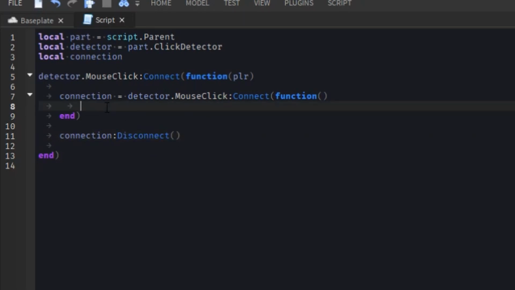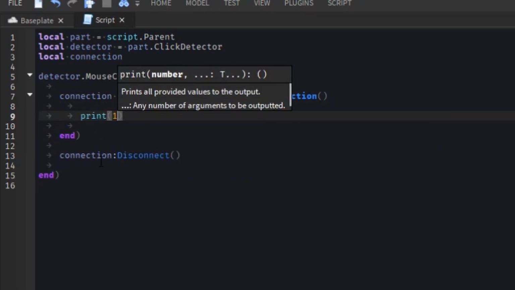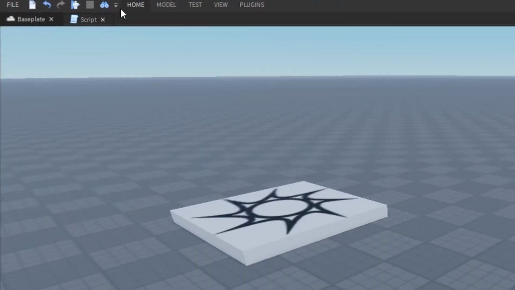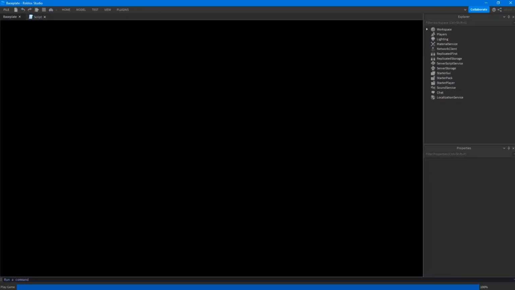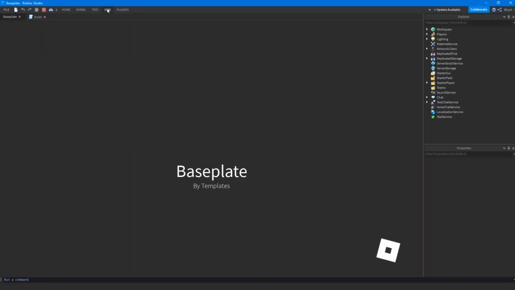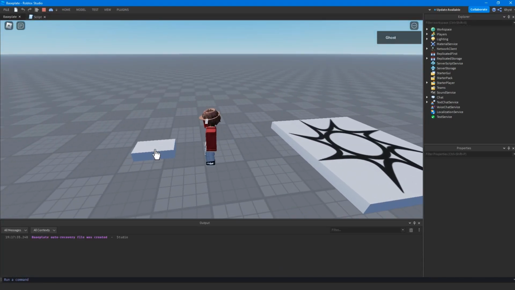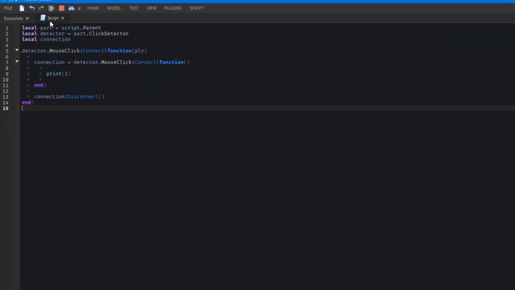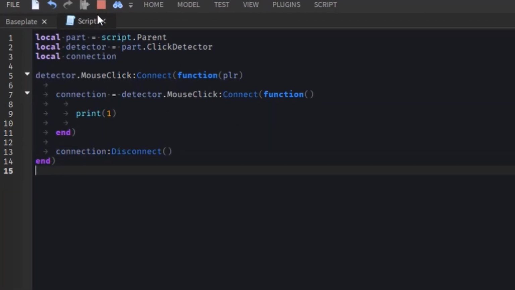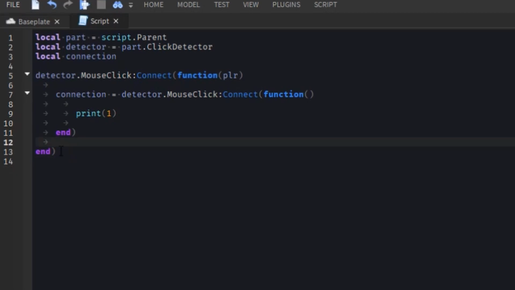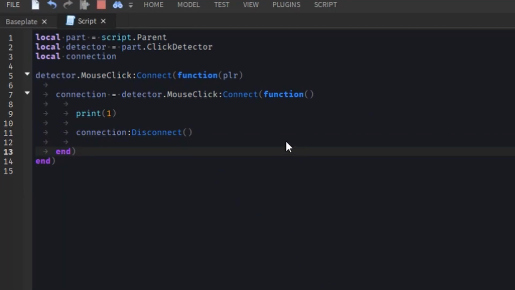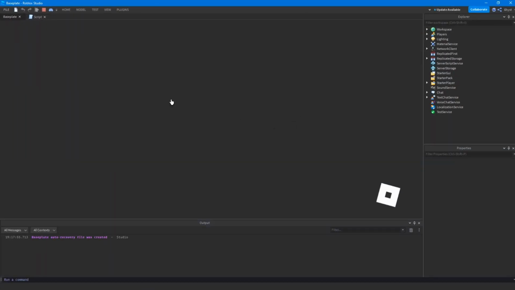So now if I go ahead and make something like print 1 and we run it, and I'll go ahead and add a view to the output. Actually, I don't think this is gonna work. Yeah, no, this isn't gonna work because it disconnects our event before the code actually runs, before the connection is actually used. And I guess that might work. So we'll try it like this instead.